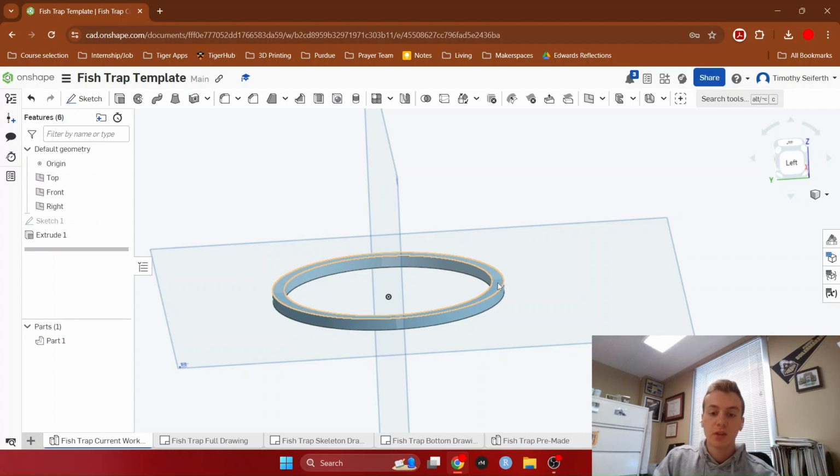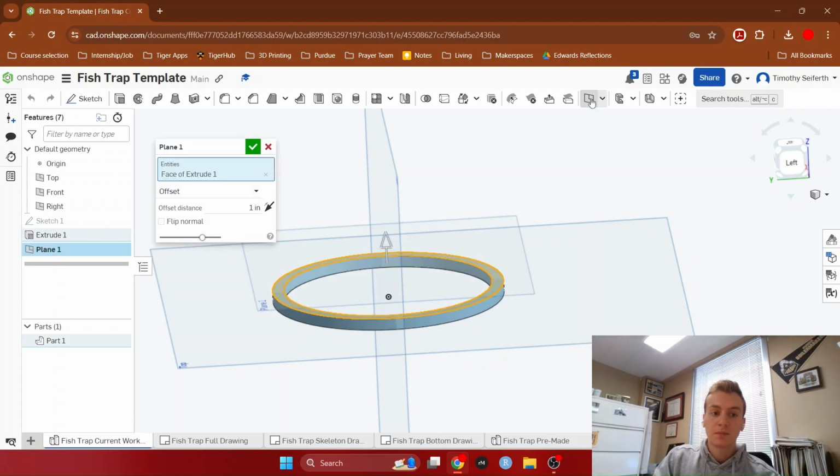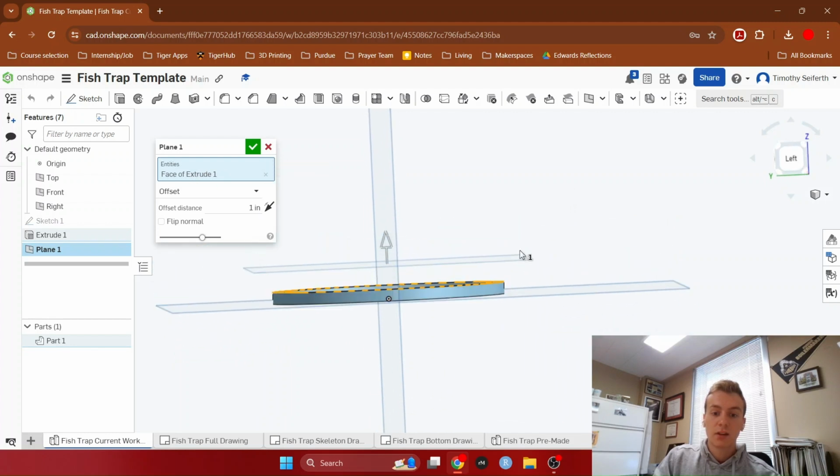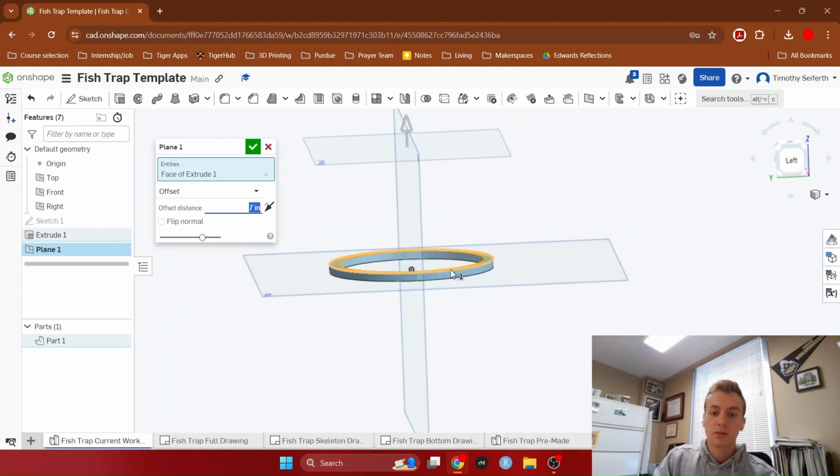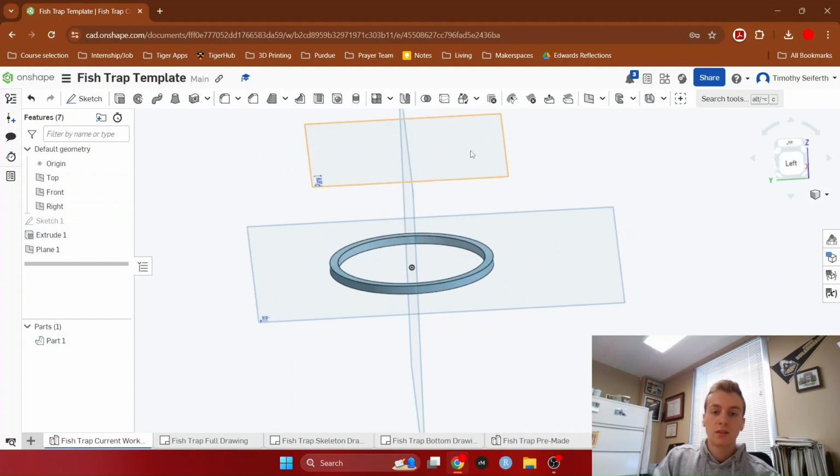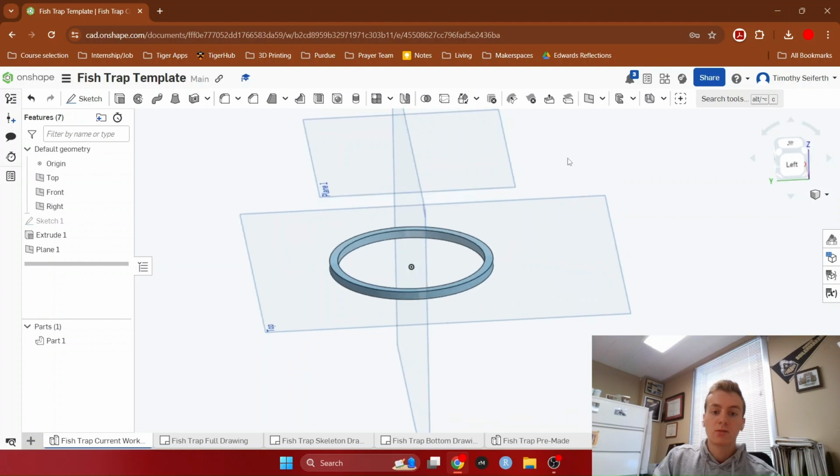So we're going to create a new plane. So click on the top of our extrude here, and then click plane, entities from the face of extrude, and then that's going to tell us how far away it's going to be. So we want 7 inches away, enter, and that looks about right. So from this plane to the top of our extrude is 7 inches. Check. And now we're going to make a sketch on this plane.